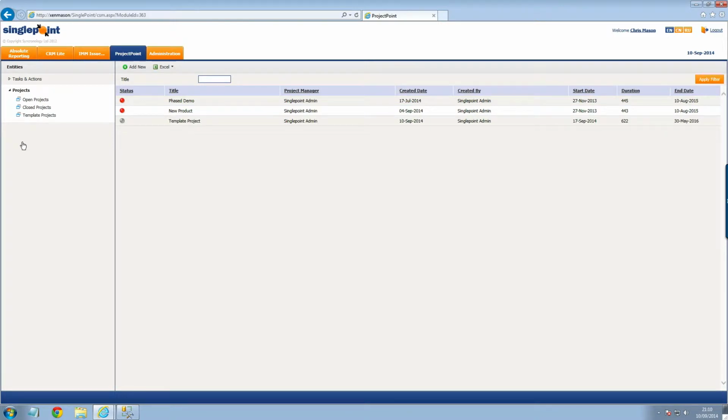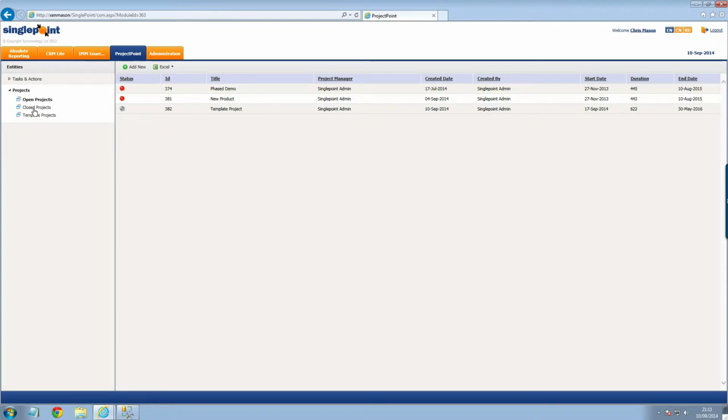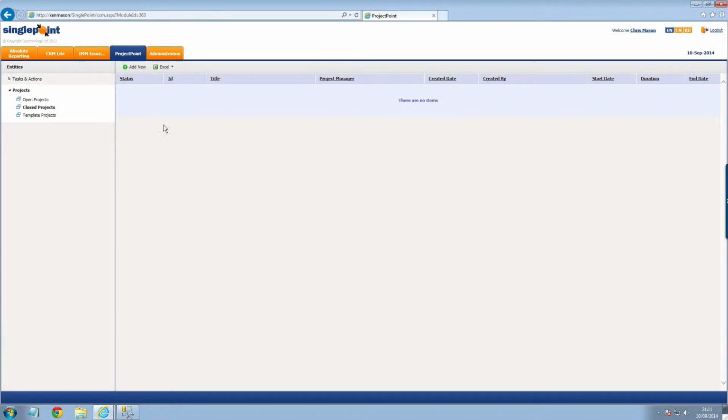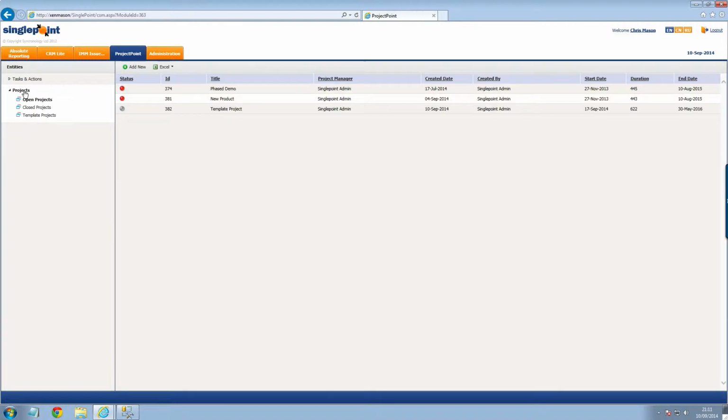and it's the same principle here. So we have a few views. We have the open projects, we have closed projects, which doesn't return any data, and we have template projects, and we have one template project in the system at the moment. So if we go back to the open projects view, you can see at the moment we have 3 projects in the system which are currently open, and very quickly you can see the status of these projects because we have this status indicator here. So we have 2 reds and we have a grey symbol here.